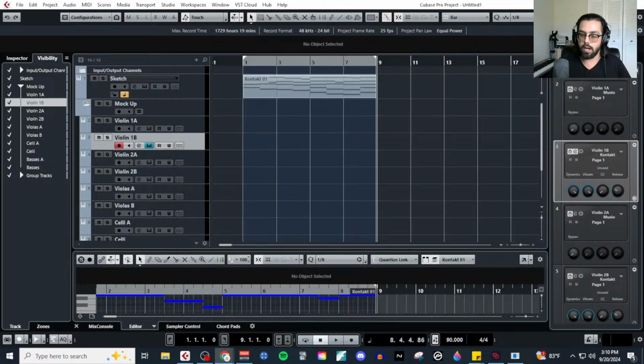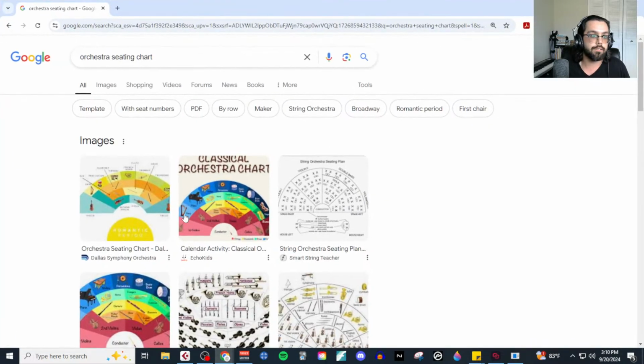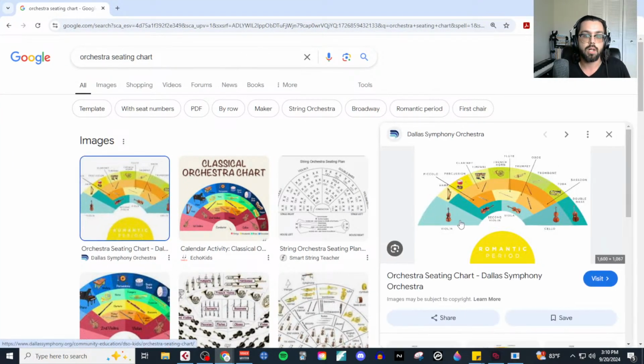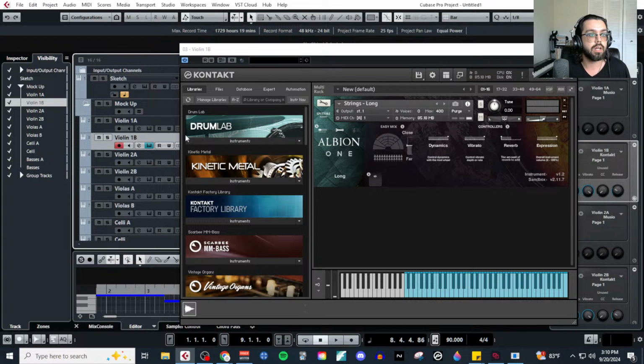Now, if you look up an orchestral seating chart, you just look up orchestra seating chart, you can find them, they're pretty simple. We notice that the violin 1 is seated left of the stage. The second violin is just a little bit further. Now, you're going to want to experiment because every library is a little different. But I have found from previous experience that Albion 1, if I want to imitate a violin position, works pretty well around 30 left. 30, 29, somewhere around there.